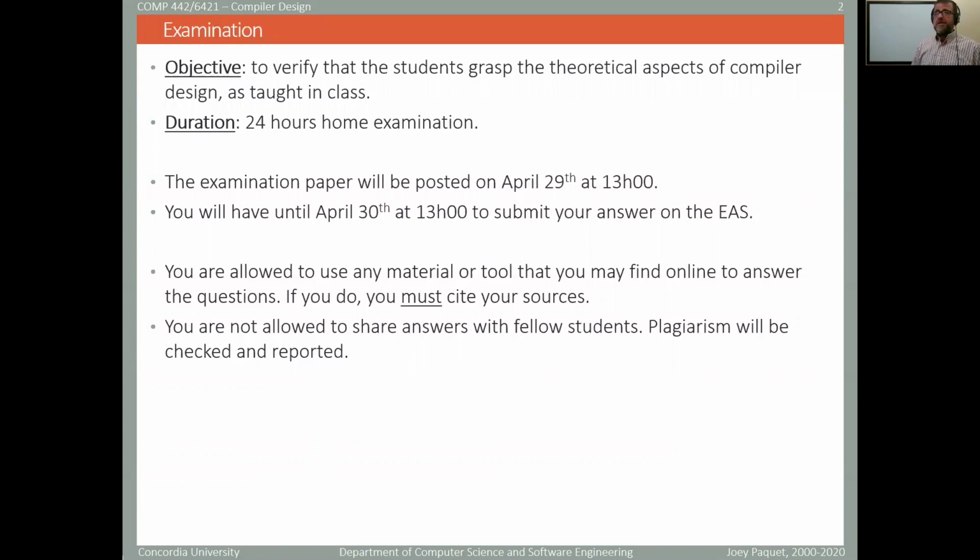Essentially this exam is going to be made available on the website at 1 p.m. on April 29. The exam is going to be posted on the website. I'm going to send an email to everybody when it's up, with some instructions as to how to fill in the examination and how to submit it.